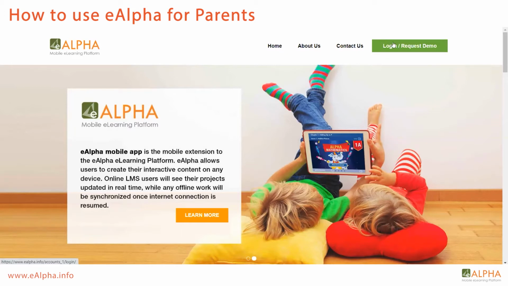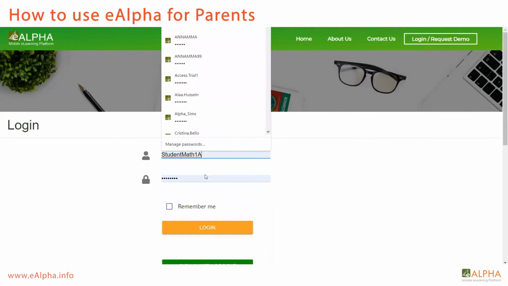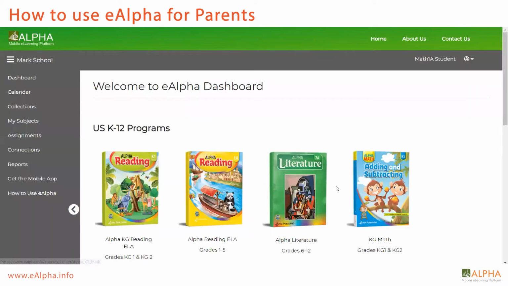On the eAlpha website, eAlpha.info, there is a green button in the top right that says login. Click on this. It takes you to the login screen where your child will need to put in their username and their password, and then click the yellow login button. This will take you to the eAlpha dashboard.